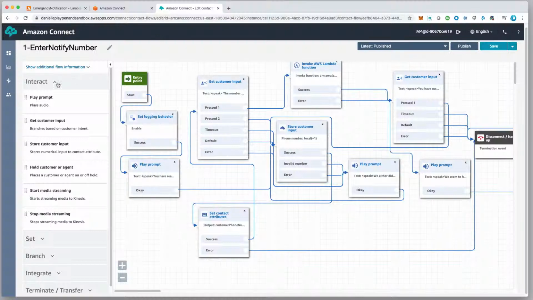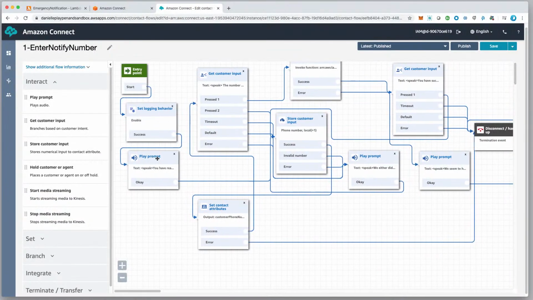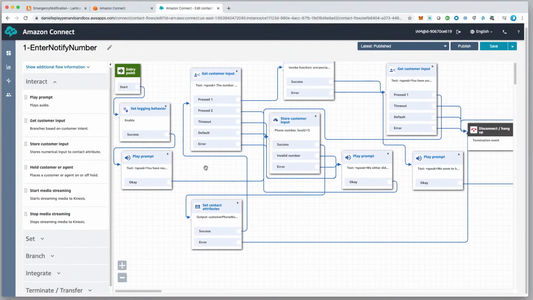We will prompt the caller. We'll tell the caller that they're going to be prompted to put in some digits. We're going to alert them that they put in some digits. They'll have a chance to change that, correct it, add additional numbers.